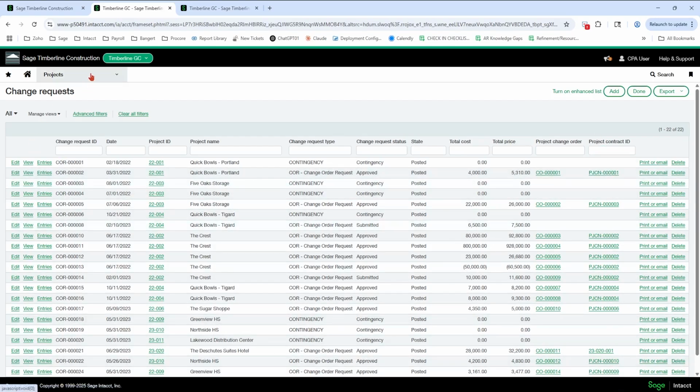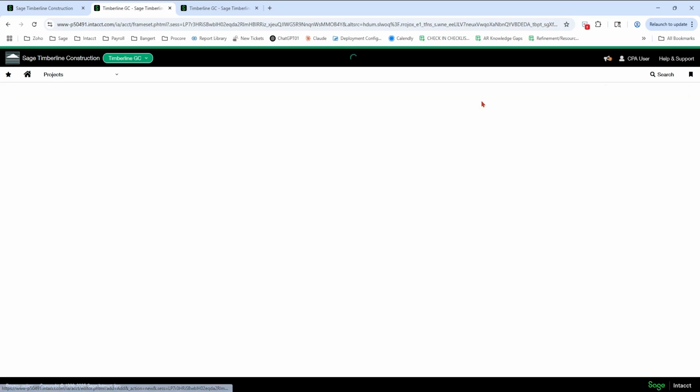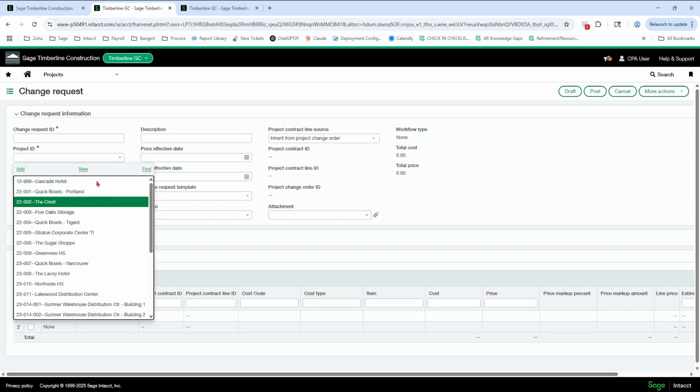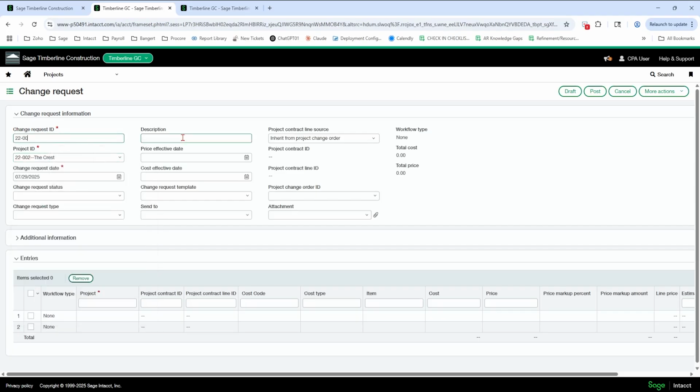So in here, I'm going to hit the add button if I want to add a change request. And the change request ID right here, I have actually turned off document sequencing to show this as well. You can also create your own change request IDs if you like. So for example, some people like to generate their own change request number. So the project number -001, or maybe it's the cost code -001. Okay, so that is an option.